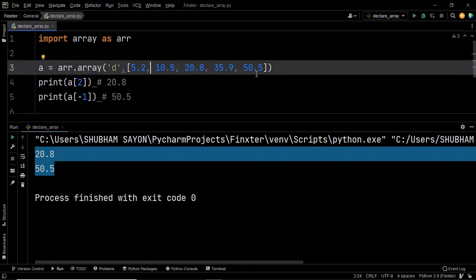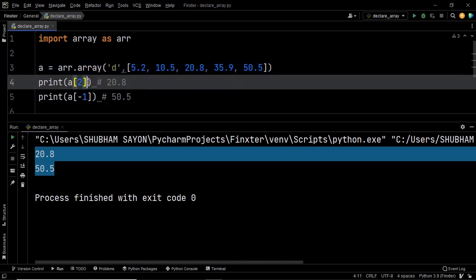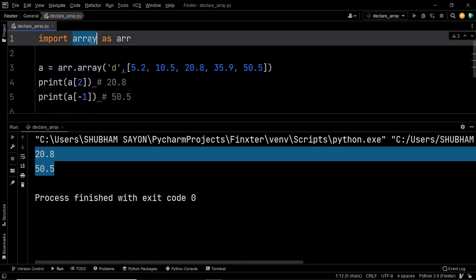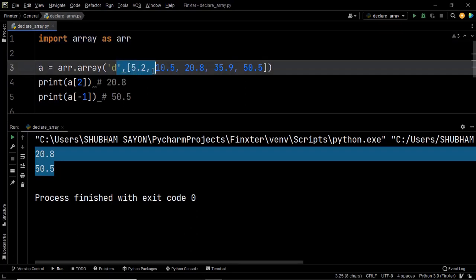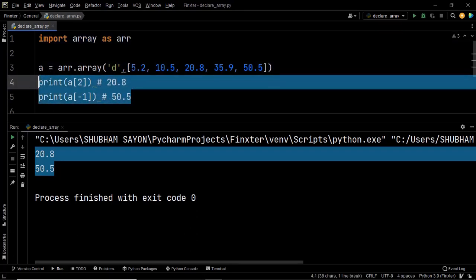So not only did we declare this array with the help of the array module, but we were also able to access the elements with the help of their index. So this is how you can use the array module and declare an array and then access the elements of the array. That brings us to a very important library in Python, which has been dedicatedly created for playing around with arrays. And the name of that library is Numpy.